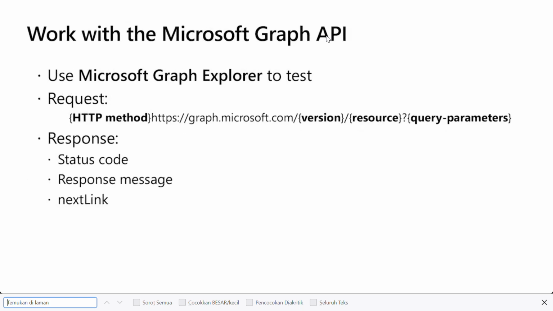Now, one way to work with the Graph API itself and begin to test and explore is to leverage the Graph Explorer. Here, you're going to be able to use a web interface to submit the command. So for Graph, you'll see we've got the URL, the ability to put the various parameters there, like version, resource, and the query parameters. And you'll get your standard status code, your response message, and then the next link for when you're doing paging situations.